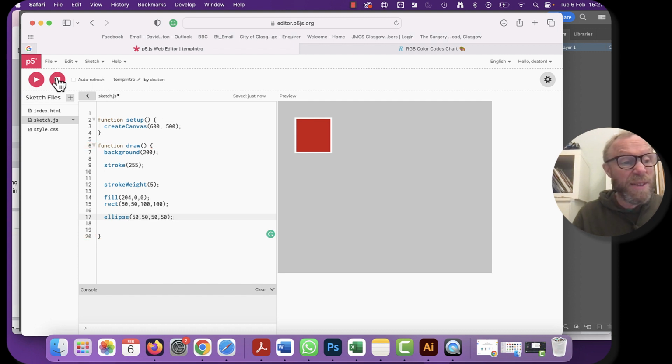Now to start with, that's going to be the same colours, but I can now change the fill on that by adding a new colour. Let's just quickly take that up to 204 and see what happens. You'll see now that's turned that into a green.